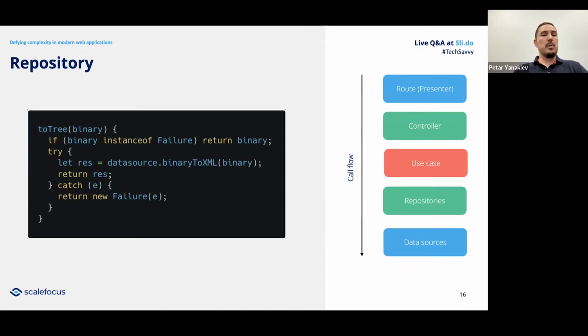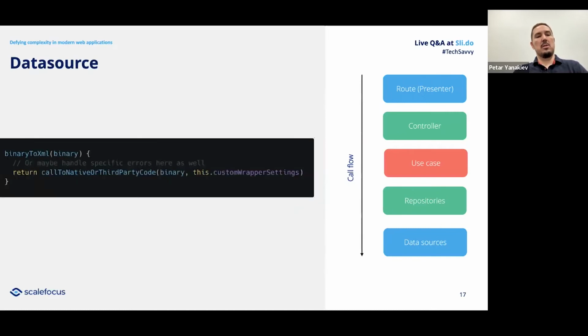And the repositories usually use a data source, which is an actual implementation of how things get done. So in our case, convert a binary to an XML string. Okay, and this is the data source. For example, in this imaginary application, we just call native third-party code that knows exactly what to do with this binary file, but it needs just a little bit of settings and tweaking, because we want to do this in a certain way.